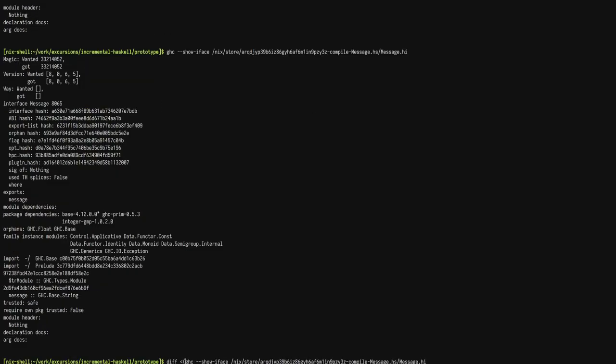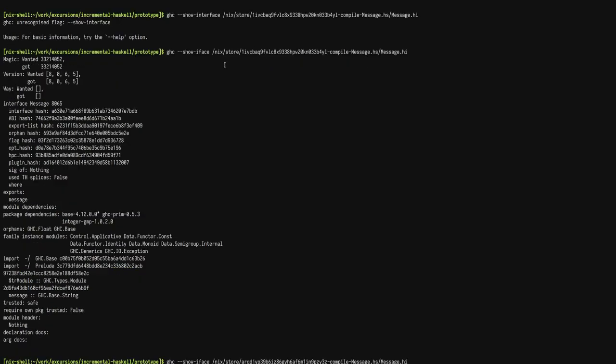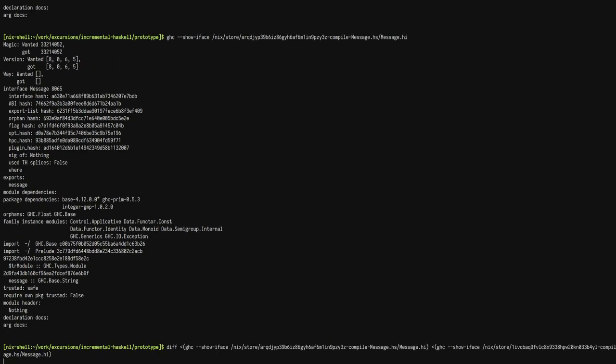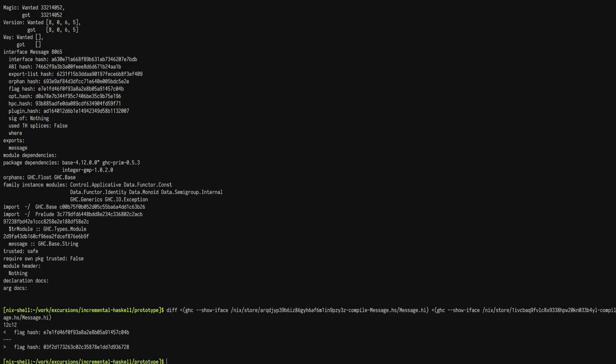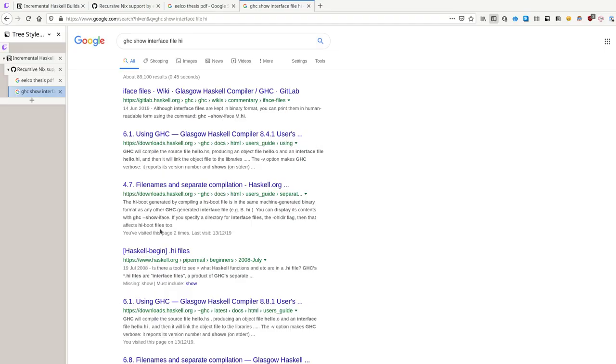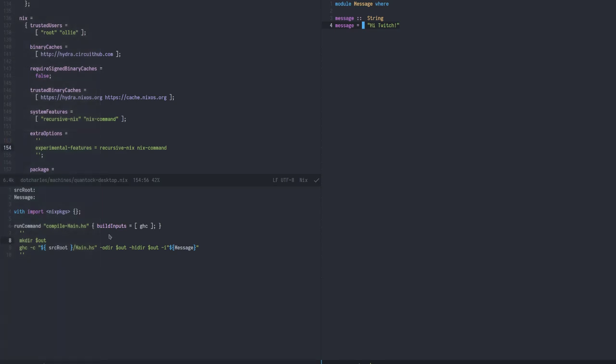Try diffing these. Flag hash. What is that? Oh, I guess it's... Oh, this is interesting. So it must be hashing the command line options. But there's a problem.